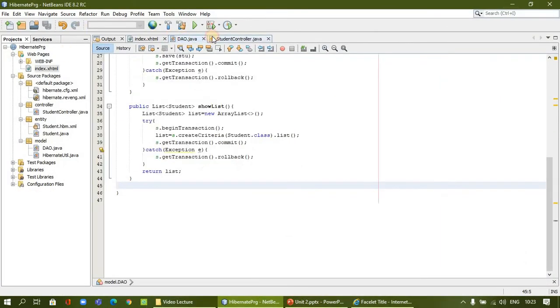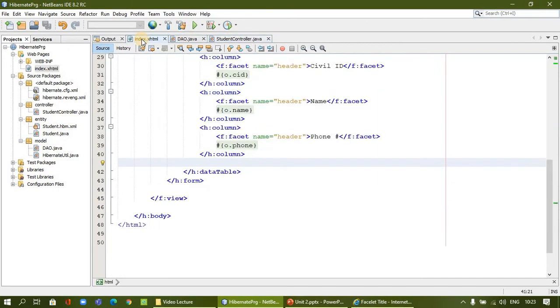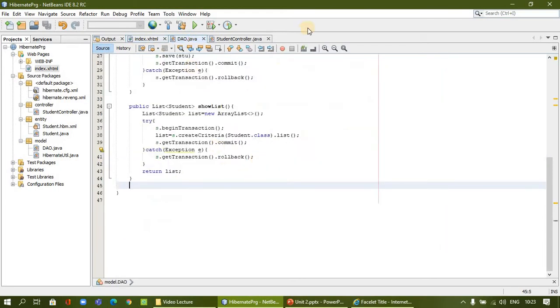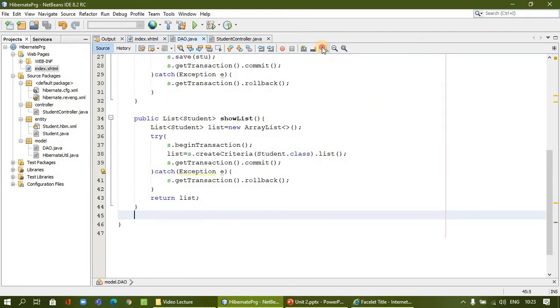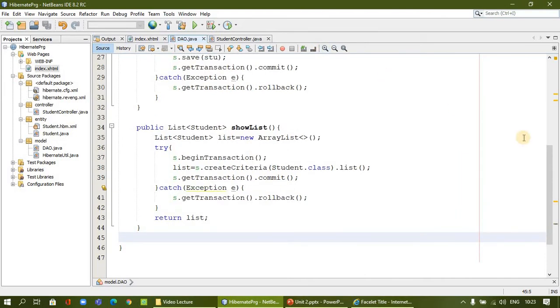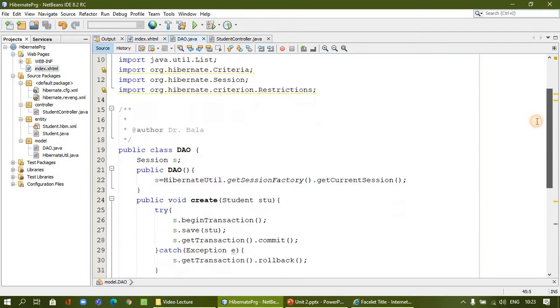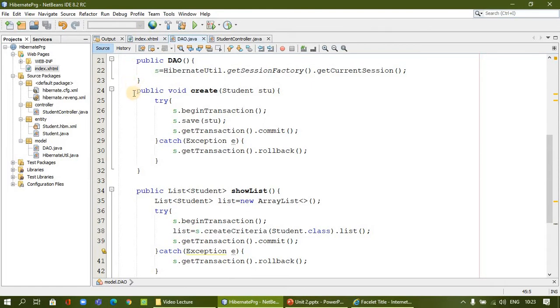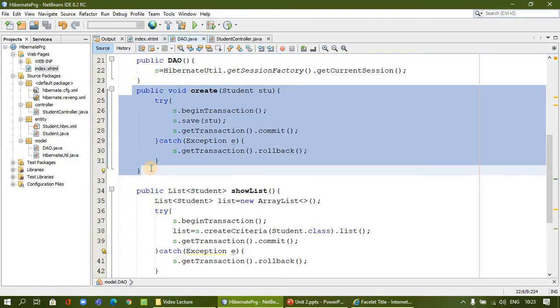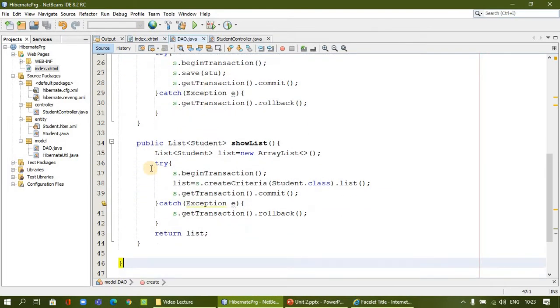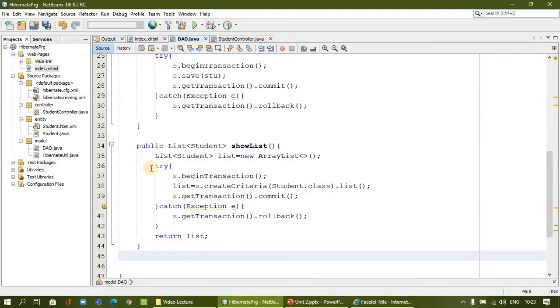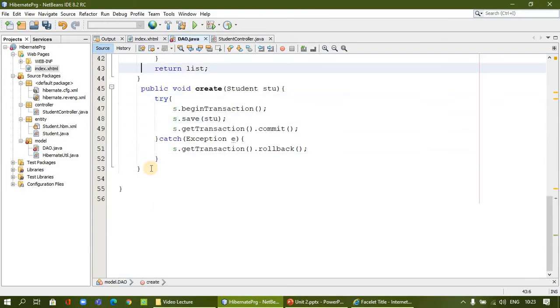Okay, we have DAO, we have controller, and we have the page design. First of all I will go to the DAO. I will introduce my method. I'm going to copy the same as create, paste it here, and change the method name to update, and as usual transaction.